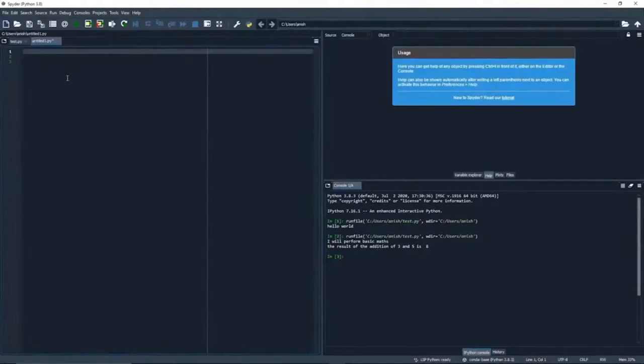There are other IDEs such as the IDLE IDE. It stands for Integrated Development and Learning Environment. So the IDLE IDE comes as part of the basic Python implementation that I had shown you in the previous video, where if you just installed a basic Python implementation, it would come along with a basic IDE known as IDLE, or Integrated Development and Learning Environment.